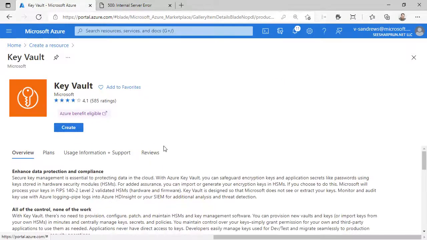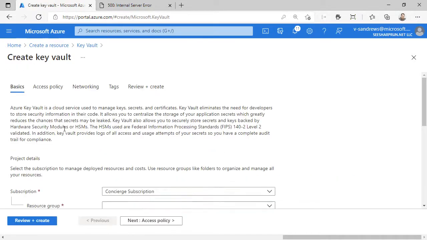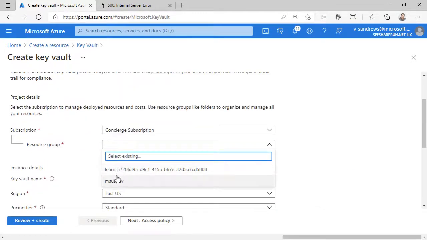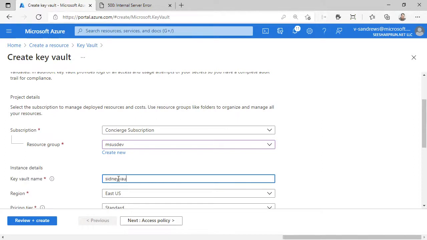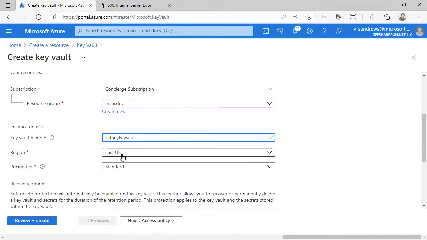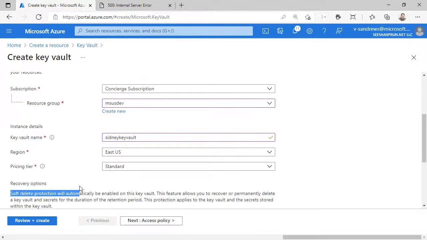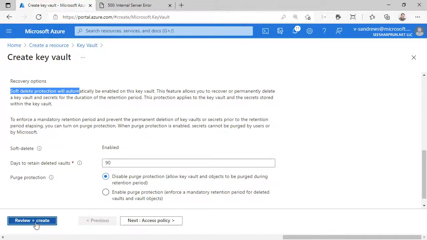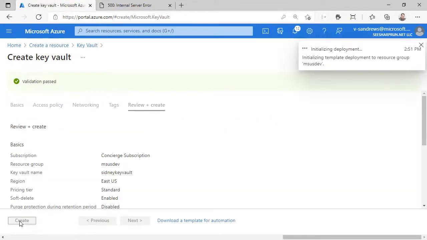And Azure Key Vault is basically secret, certificate, and key management for your Azure services. You can also use it for on-prem services. So I'm going to create a Key Vault in my same resource group. I'm going to call this Sydney Vault because I like that name. Oh, it's already in use. Sydney Key Vault. There we go. ECS region, and I'm going to just leave everything to standard settings. Hit review and create. I'm going to create this Key Vault.